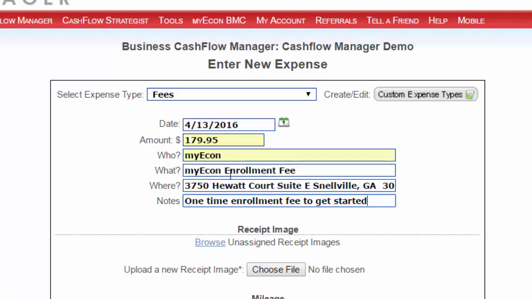For what, it is a myEcon enrollment fee. And then I placed the address where I paid that to. I paid it to the myEcon corporate headquarters, so we used that address. And then I put in notes that this was a one-time enrollment fee to get started.